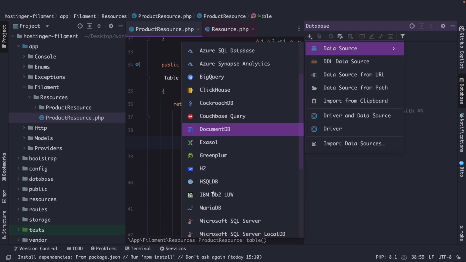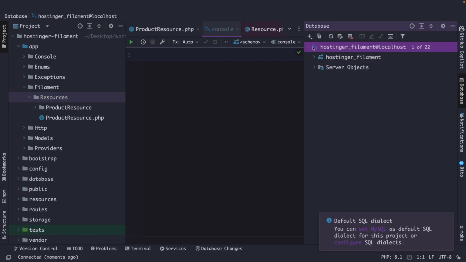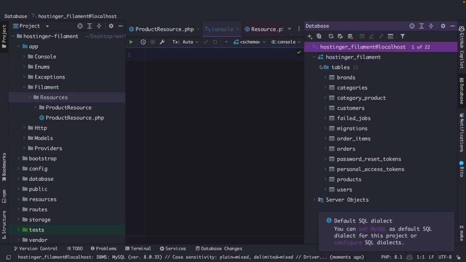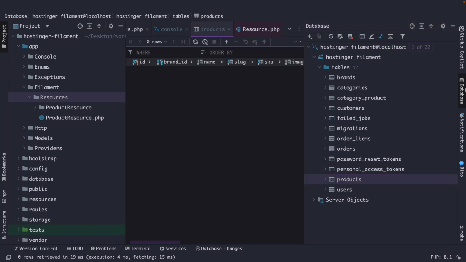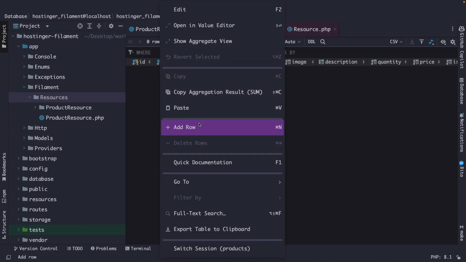Now let me connect to my MySQL database. The user is root. My password is Dari1234. Then I have my database name, which is hostinger_filament. Once I click on apply and OK, you'll see that I have been connected with my database. And let me close off this panel and let's open the products table. And it's alright if you don't want to create a product. We will create the input fields in a bit so we can create one through Filament as well. But for demonstration purposes, it's a little bit easier to show products right now.